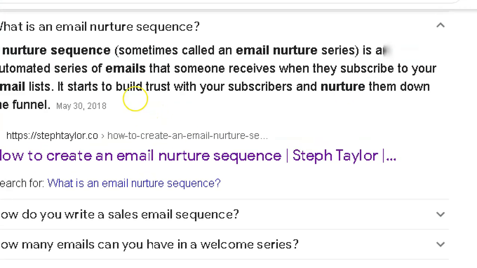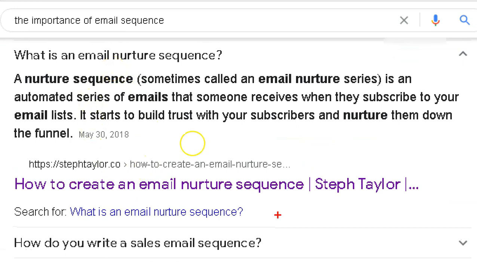So let's begin with the first question. Why do we have an email nurture sequence? Why do we need one? So here's what I found out from Google.